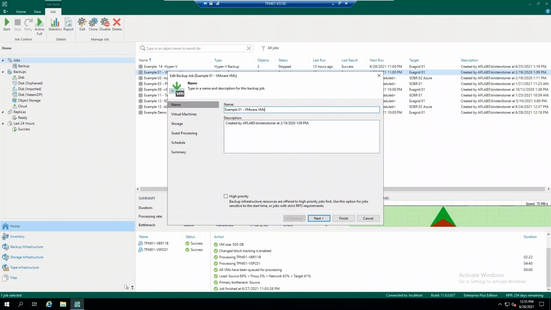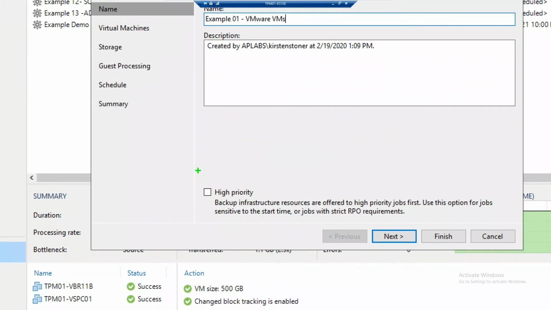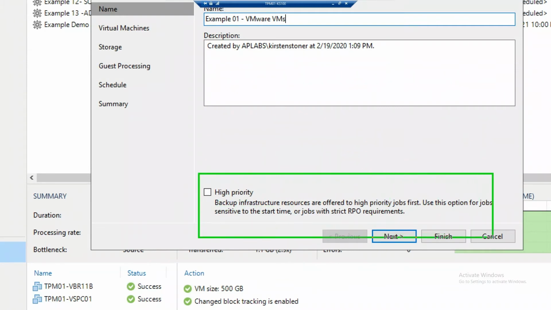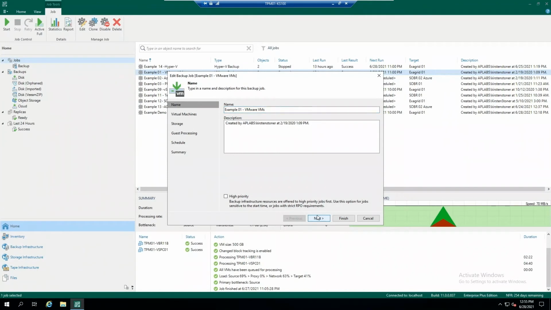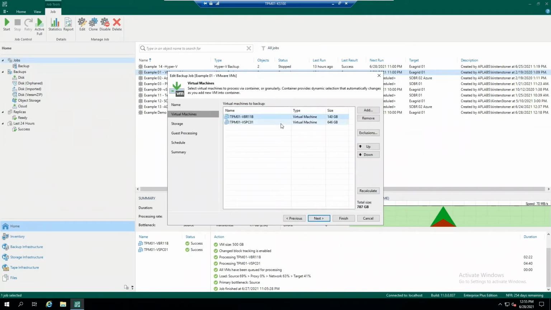First, you want to choose a name for your backup job. You also want to make sure that you specify if it's high priority or not. This basically allows Veeam to know that this job should be run first, and it's a job that's more important and includes more important VMs that have stricter recovery point objective requirements. Next, you're going to add your virtual machines into the backup job.